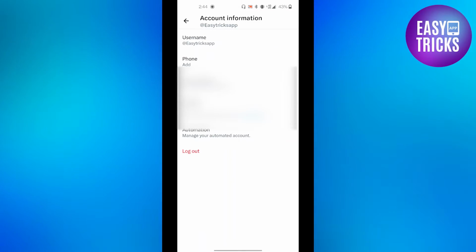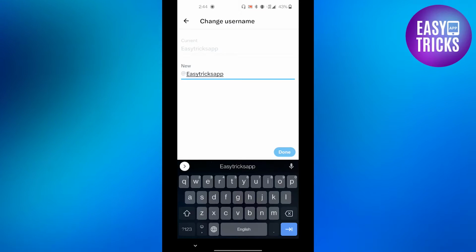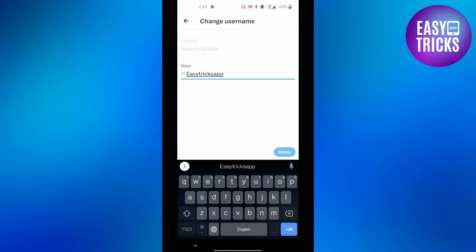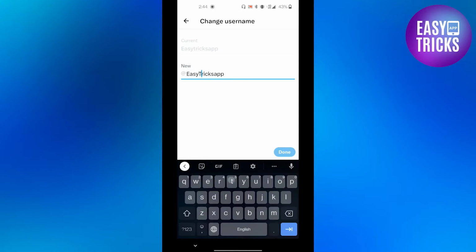From here on the top, you will see your username. Click on your username and now you can edit your username according to your choice. So let me make some changes to my username.